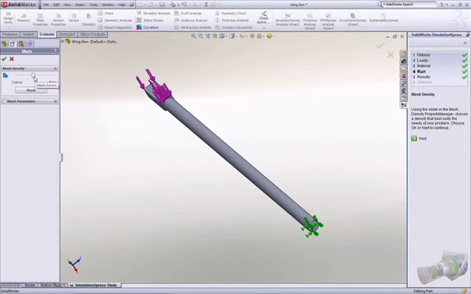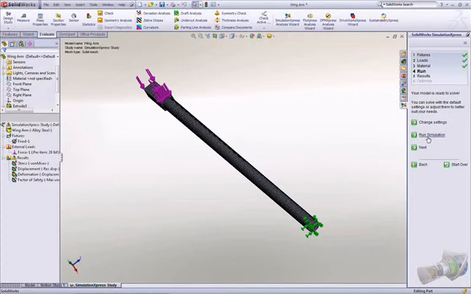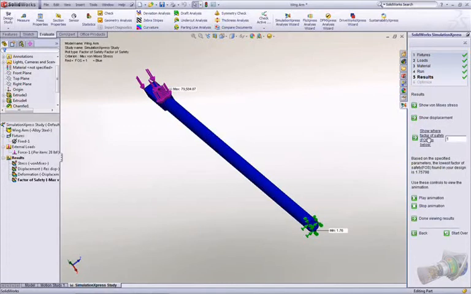Move the Mesh Density slider to the rightmost position. Remember, a fine mesh density gives the most accurate results. Click the green check mark to exit the Property Manager, and the mesh will appear on your part. Click Next in the Simulation Express task pane, and then click Run Simulation. The minimum factor of safety is now approximately 1.8 compared to 1.4 before.